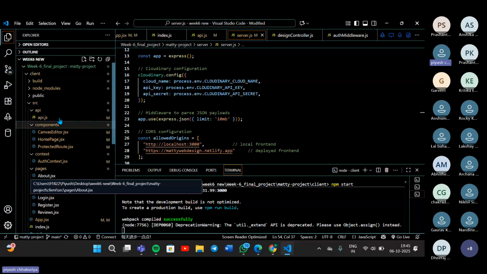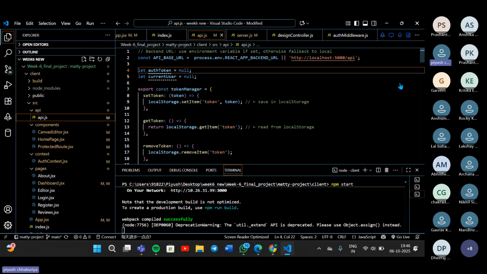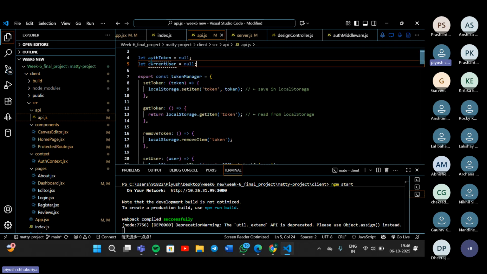So the rest part is the first one. We have the API.js. So basically, this is the access of the backend. First of all, we have the environment variable. If we have the environment variable set, it will use it. Otherwise, we will use a localhost. Then we have auth token and current user. So the token will be saved here, and all the information of the user will be saved here.